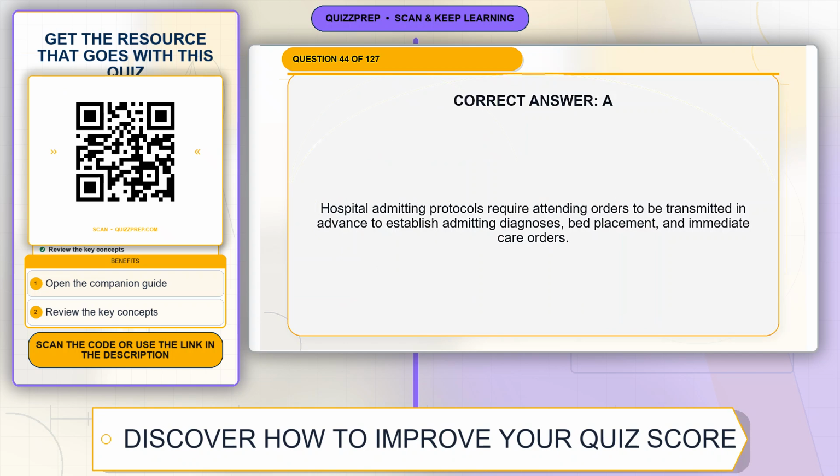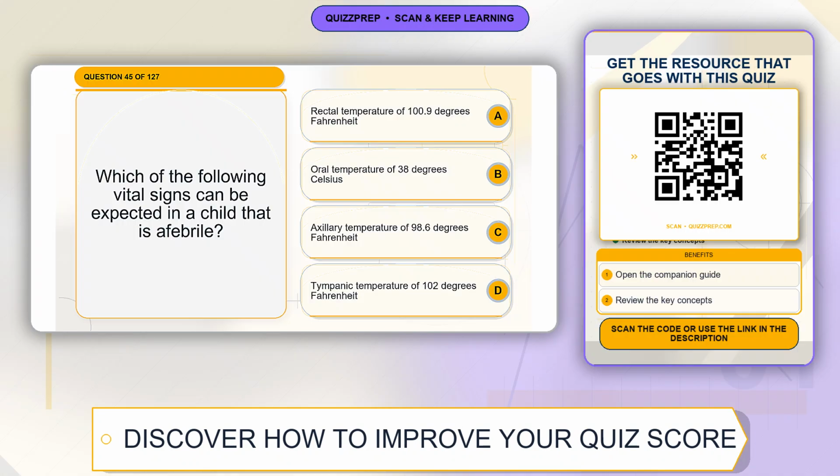Explanation. Hospital admitting protocols require attending orders to be transmitted in advance to establish admitting diagnoses, bed placement, and immediate care orders. Question 45. Which of the following vital signs can be expected in a child that is afebrile?